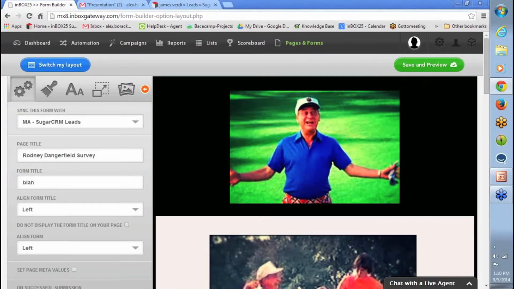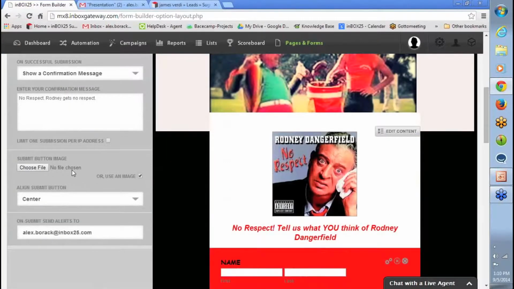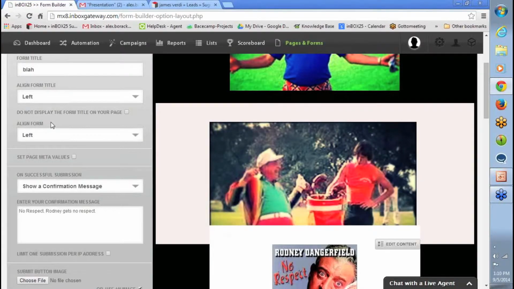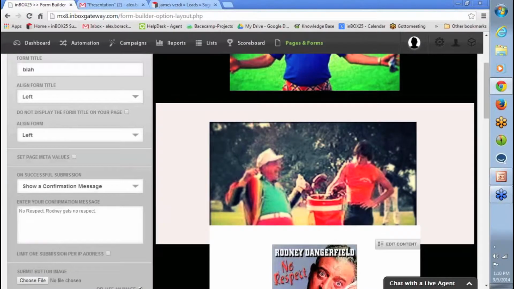We've had a whole new makeover to our landing page builder, and I'd like to name a few changes that have been made. So now when leads convert on your landing pages, you're able to send alerts to email addresses, as many as you'd like, separated by a comma. We also now give you the options of aligning form titles and forms, as well as the Submit button.